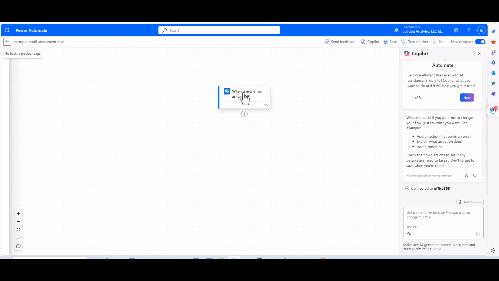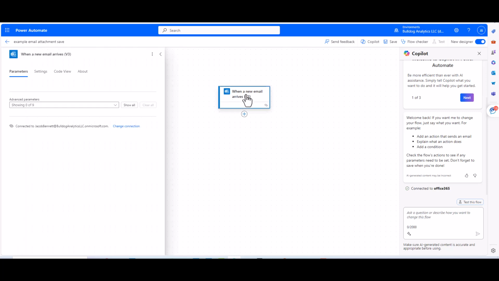All right, so here's kind of our canvas of sorts for our flow, and we've got this trigger defined, but there's no parameters set. So let's go ahead and click on it and go into the settings, or really the parameters. So down here, you've got all of your different options to define how you flag an email, basically, and determine what we need to do next in our flow.